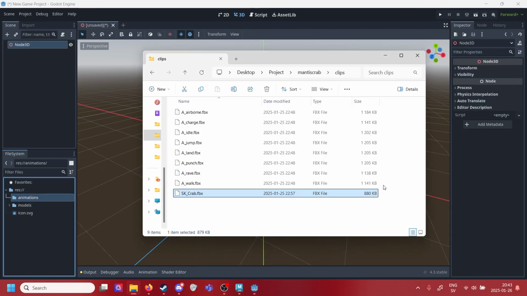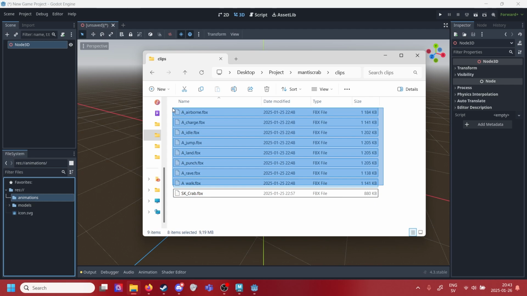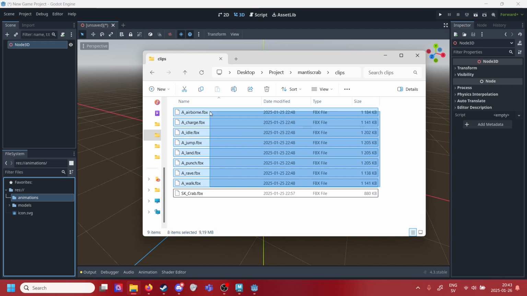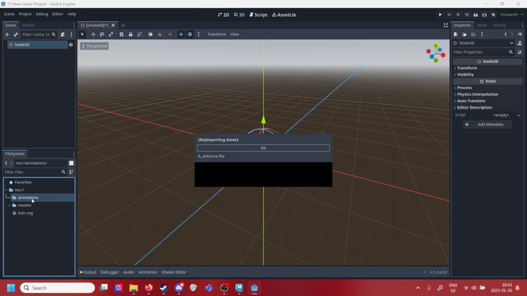All of these also have the base mesh, of course, but I'm just splitting it up like this for clarity's sake and for file structure's sake. So yeah, these are all my animations. Let's just drag and drop them.